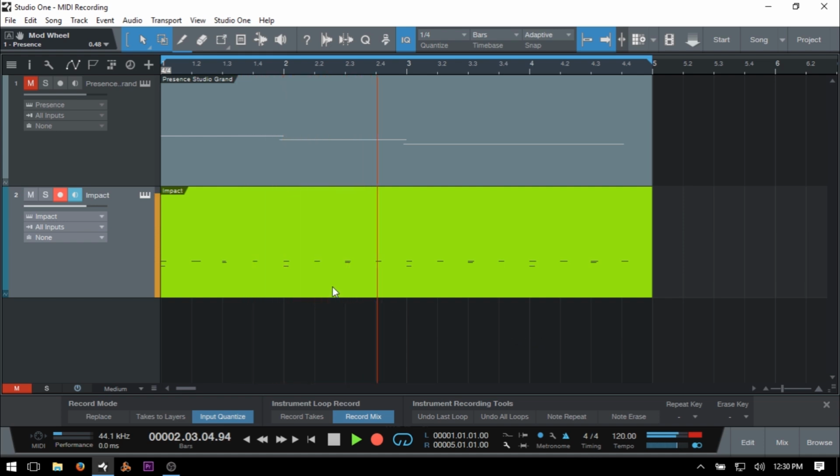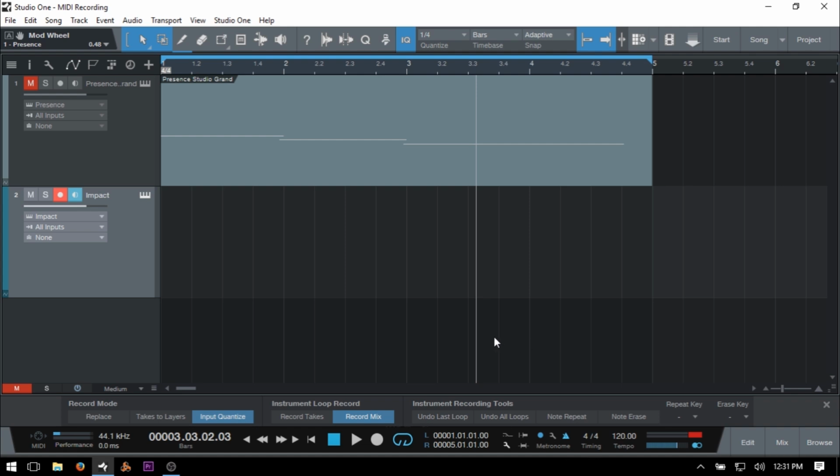Now we have three different takes there going on, or takes, so to speak. We also have undo all loops. So if I click that, then we get rid of everything. And just remember that we need to still be in record mode, because once we stop, we're not going to have these two available to us. So I'll go ahead and stop there.